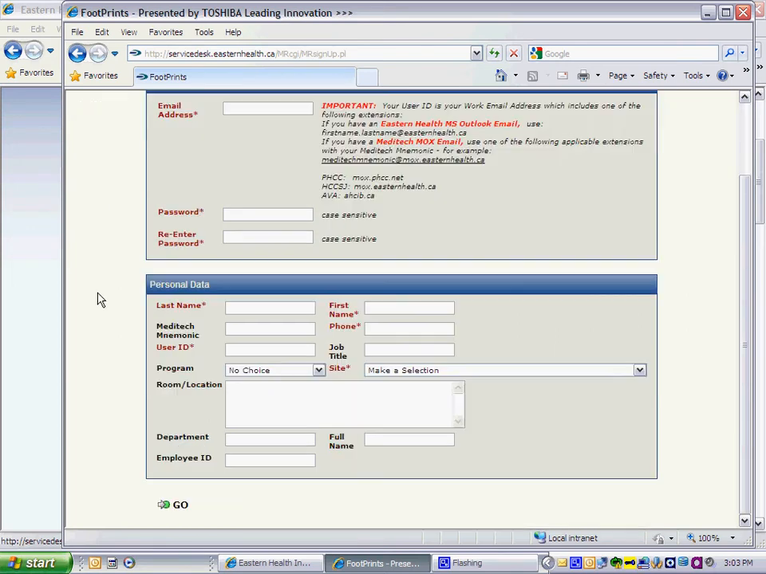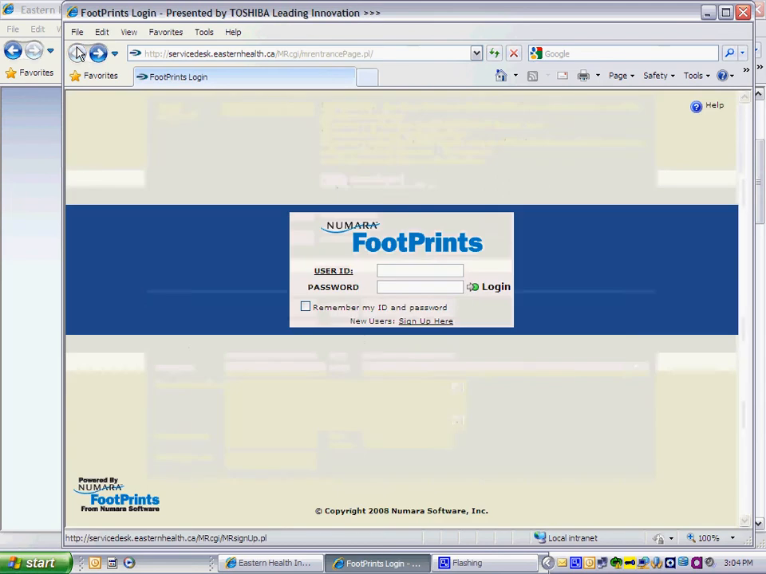Under personal data, fill out the red fields because these are mandatory, and your user ID is going to be either your Meditech mnemonic if you have a Mox email, or it's going to be your first name dot last name if you have an Outlook account. Once all the red fields have been entered, we're going to click Go, and this will save all the information in Footprints for us. I've already created my account in Footprints, so I'm going to log in.